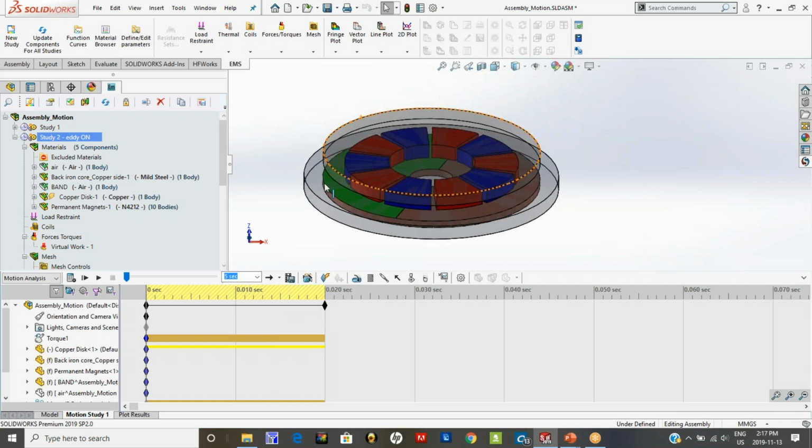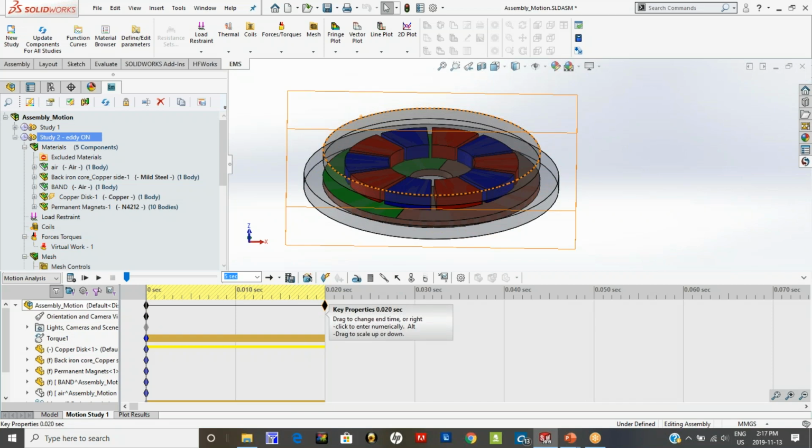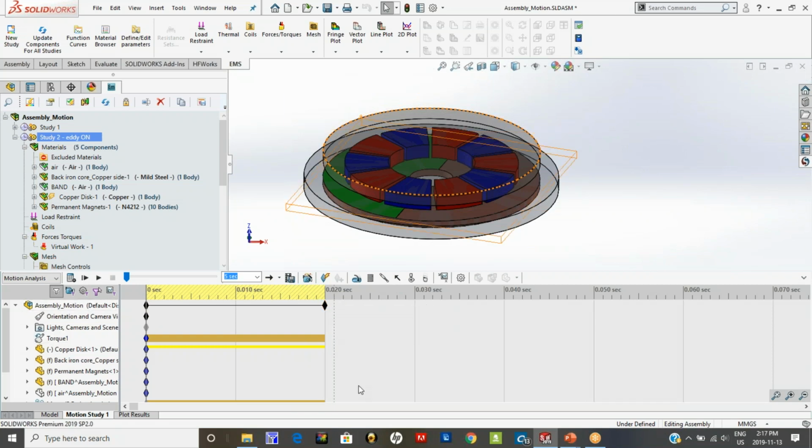Now, as far as the SOLIDWORKS Motion is concerned, we need to do a few things for it to couple with EMS. The first thing we need to do is set a total time for the motion and electromagnetic simulation. In this particular case, I'm interested in studying if the magnet arrangement is able to substantially reduce the RPM of my rotating disc in about 20 milliseconds. So the total time that I'm going to be using for this simulation is 20 milliseconds.